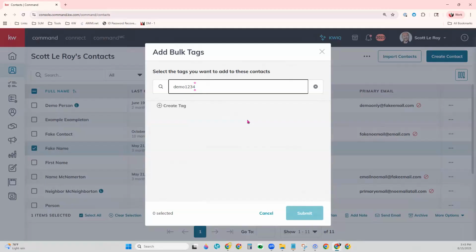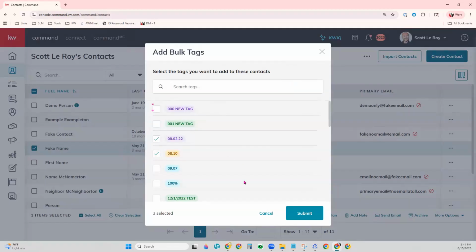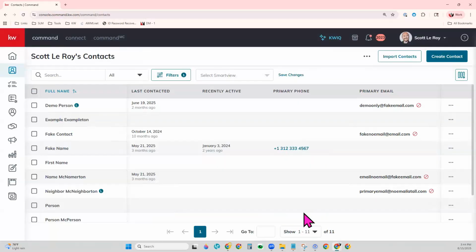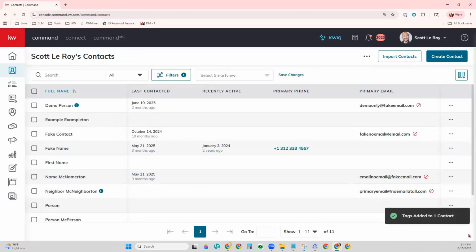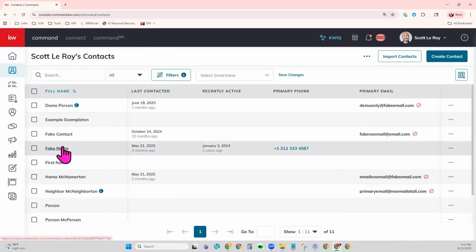For today, we'll just go ahead and choose an existing tag that's here. And you can choose multiple. So you can choose as many as you need to and click Submit. This will apply one or more tags to that contact. It may take a second, just like you saw, but you should get the banner at the bottom right-hand corner letting you know that those tags have been added to that contact.